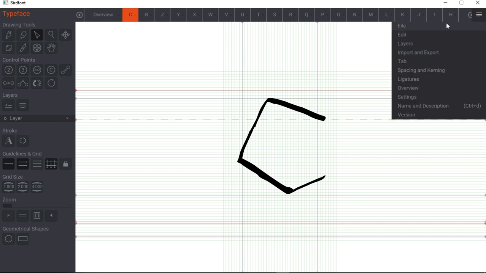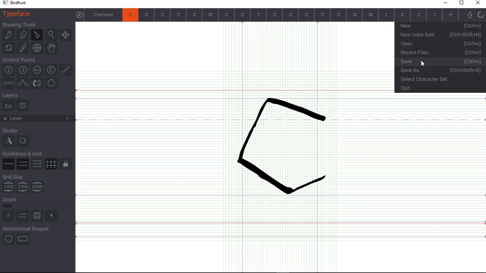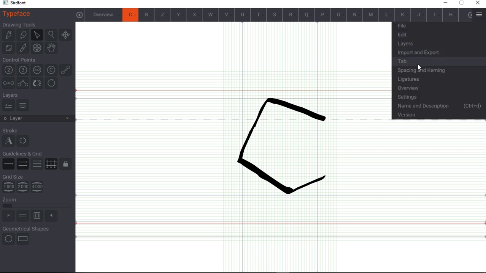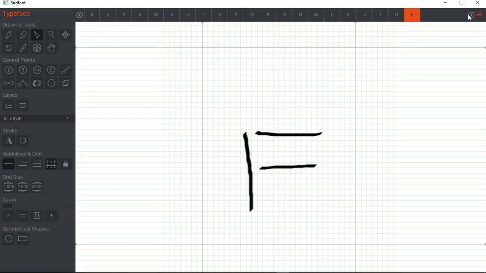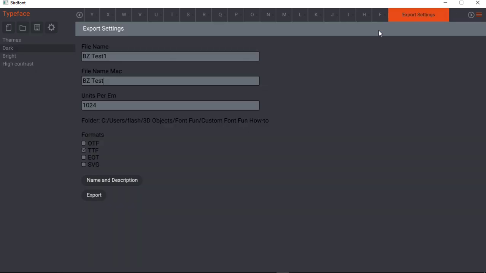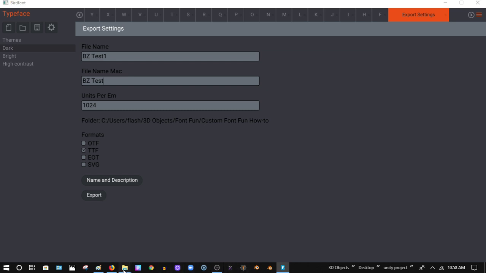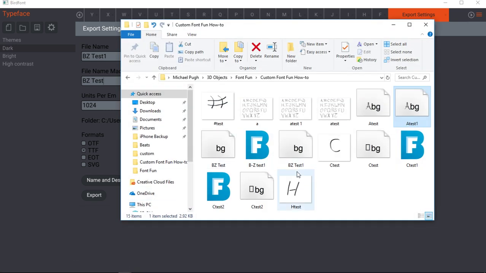And we'll just go to file, save, and then try to export it again. Export fonts, and it should give me the options up here. I had the export settings here, and then I go to export. So I'm gonna export as the same name and see if it overwrites it. Should overwrite it. And this is it right here, BZ test 1 preview.